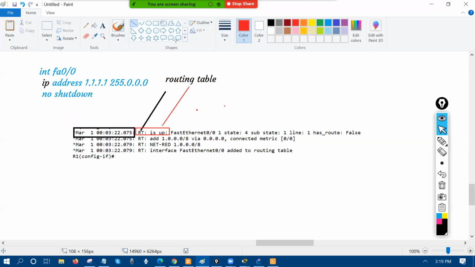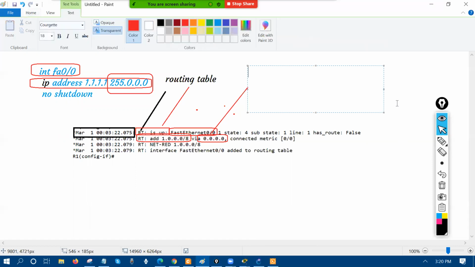For which particular interface? Because on this particular interface, I configured the IP address. What happened? The routing table added which route? And how does it know this /8? Because we have defined the subnet. What is the via 0.0? It's a directly connected route.